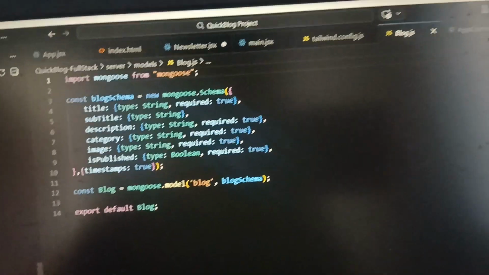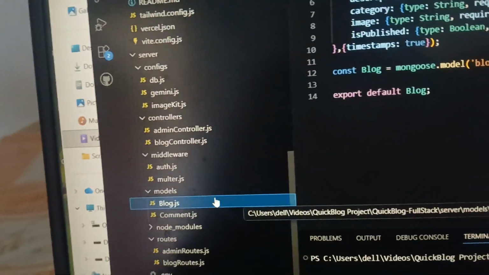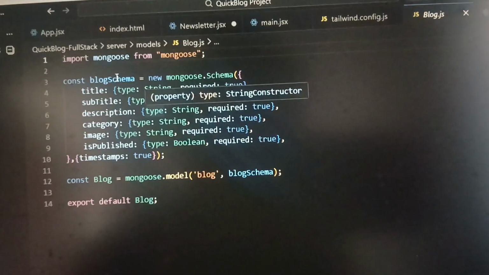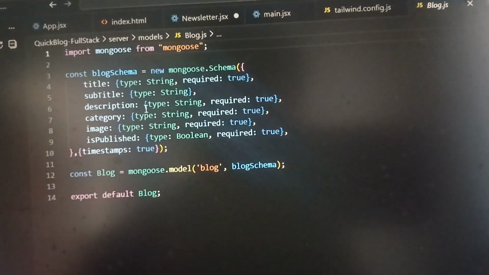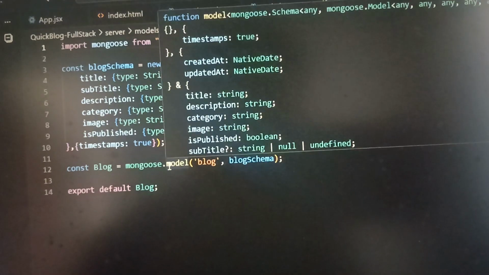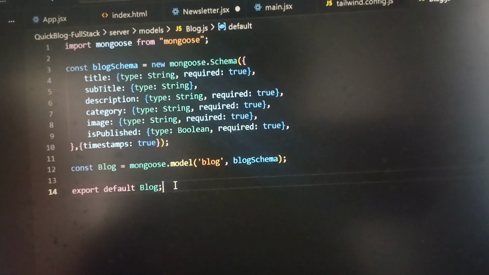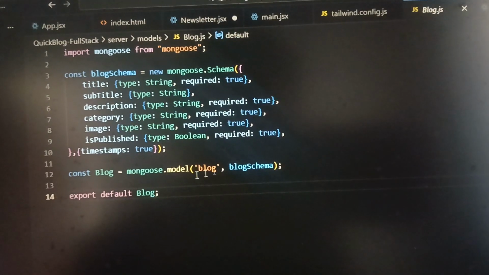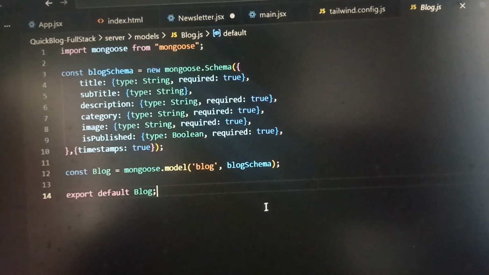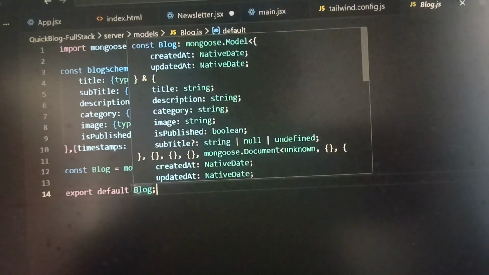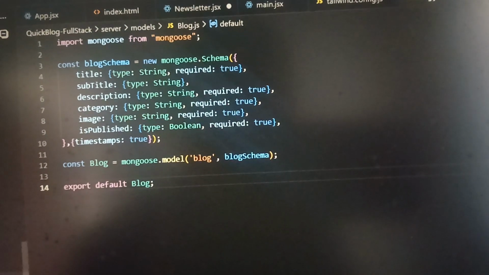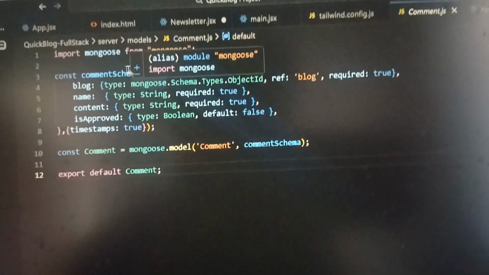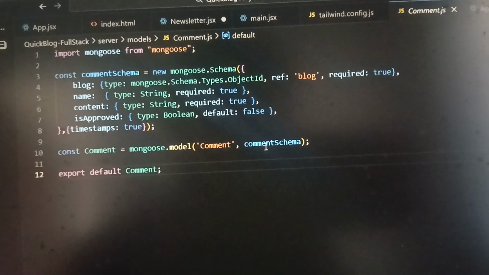Now we move on to our models, blog and comment, two types of model. These are the simple database kind of things. By changing this, we will change some of these things here and somewhere. Simple. Now the comment schema, comment model, comment schema.